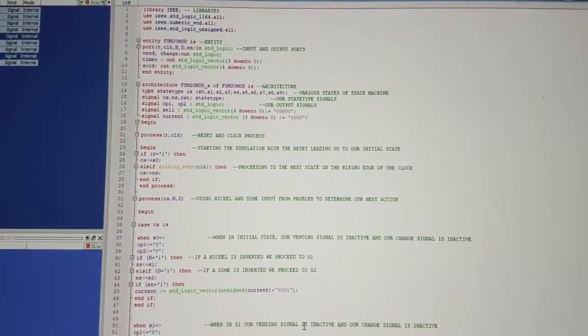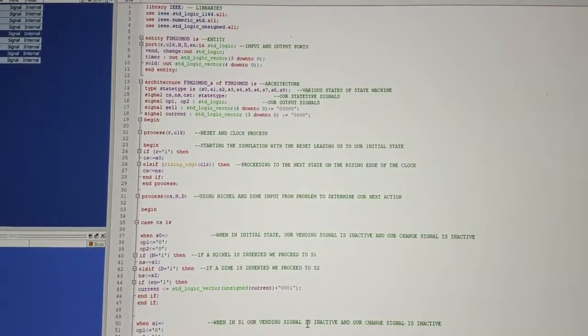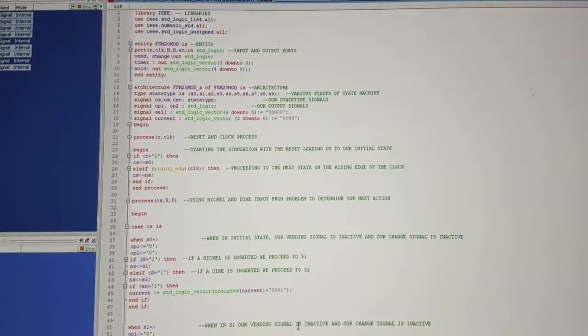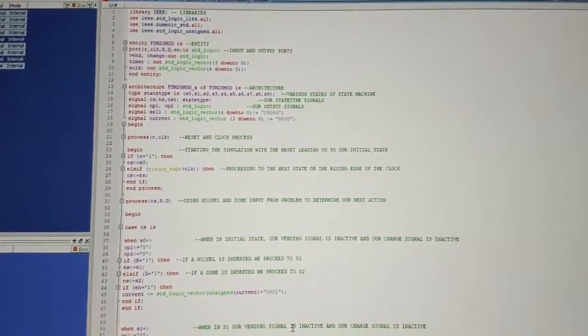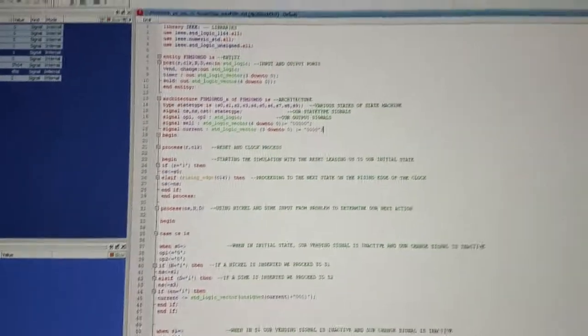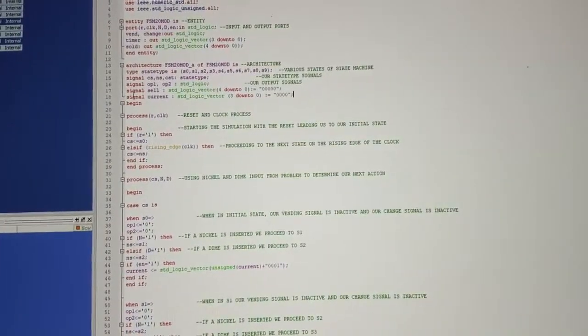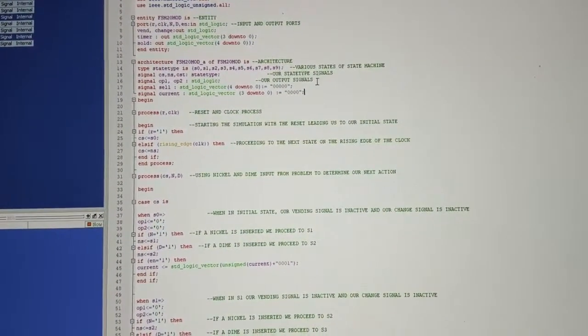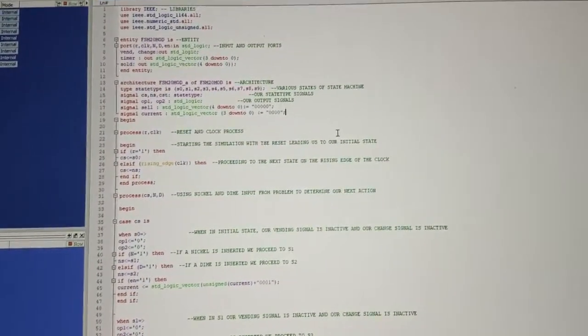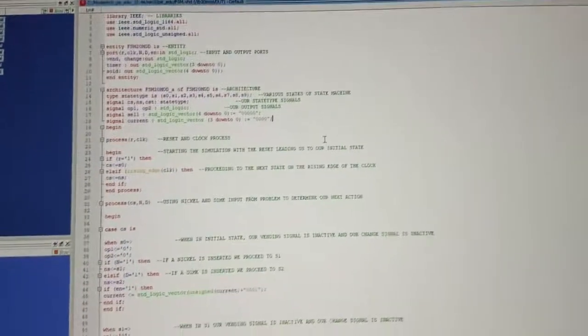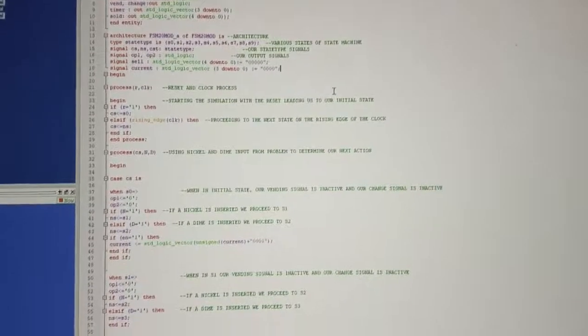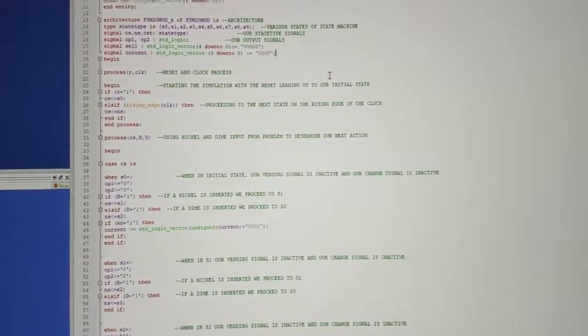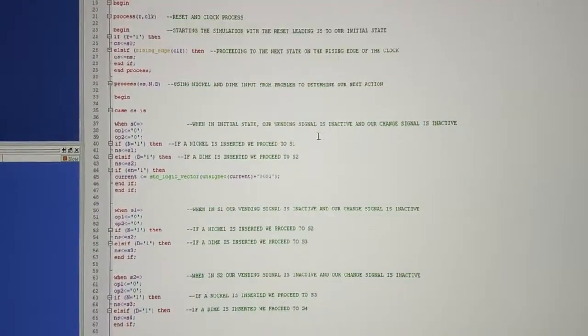We did add the cell signal, and we have that starting out at 0, 0, 0. So just talking about this line here. But yeah, we have our state type signals, our output signals, and then go into the reset and clock process. Again, pretty much everything's the same.